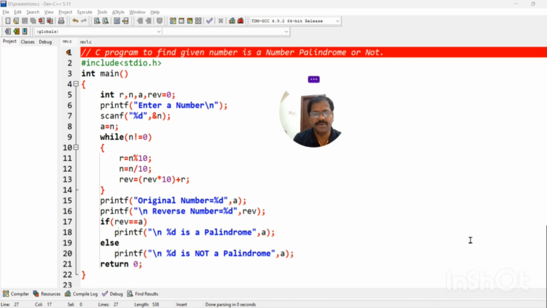For example, if I give 36, what is the reverse number? 63. That's not a number palindrome. So if the given number, when reversed, is equal to the original number, then that is a number palindrome. Here you see the program to check whether a given number is a number palindrome or not.